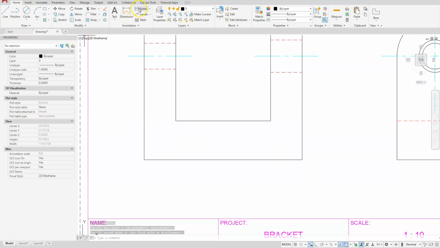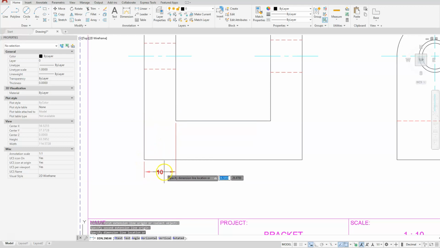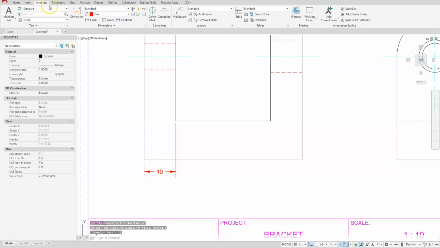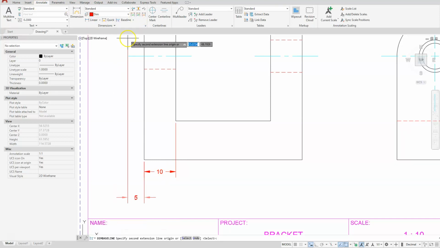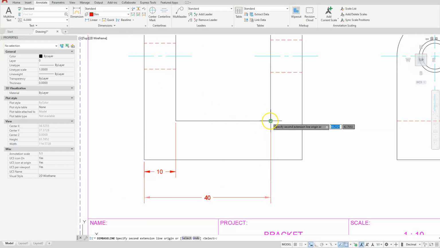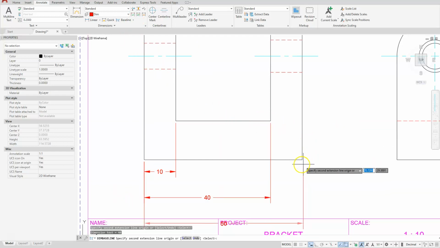I'll start with a linear dimension. I want my baseline to start from here, so I'll select this endpoint to this endpoint, and I'll place my dimension. Switch to the Annotate tab, and then choose Baseline. Choose this endpoint, and finally this endpoint.